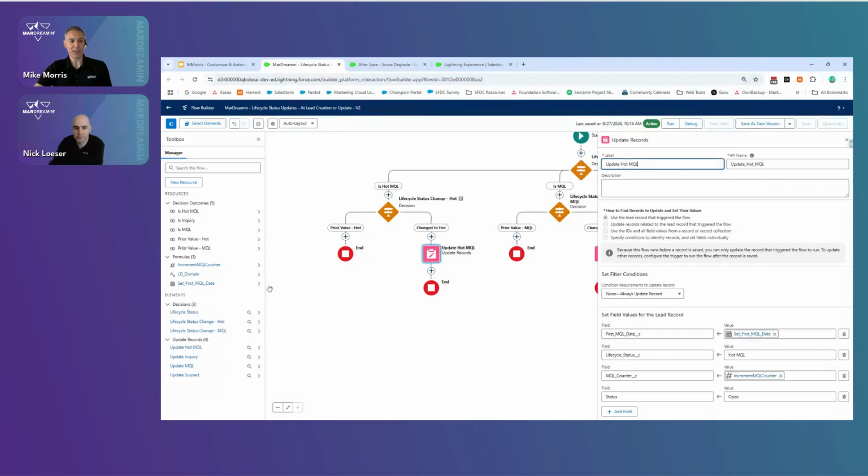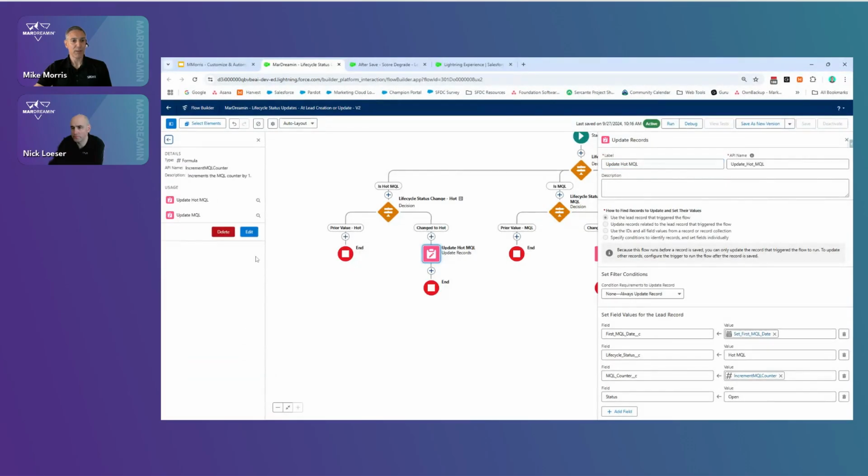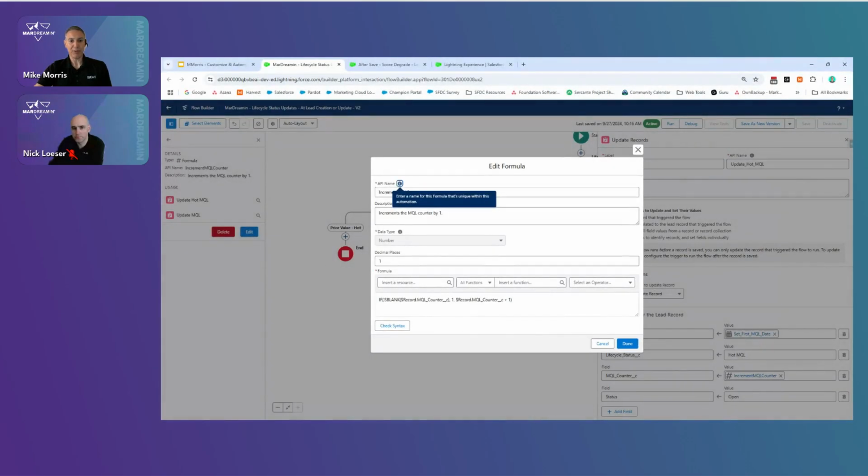The MQL counter is kind of interesting too. This is another formula field here where we can go in here, and what we're doing is basically saying, if the counter is blank, set to 1. If it already has a value, add 1 to it. So this way we can track how many times a prospect or a lead has gone through our processes over and over.